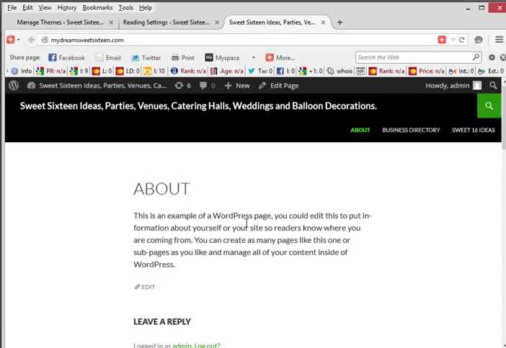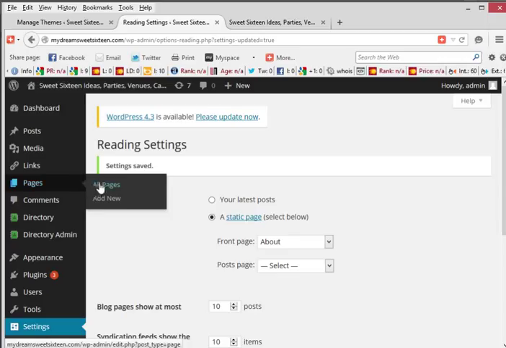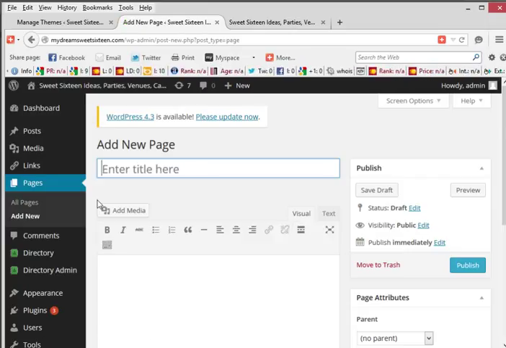Okay? So, let's go back and show you how to create a page. Over on the left-hand side, we'll go down to pages, and you can add new. What we're going to do is make a home page. You type the title of your page up here, and you want to be as descriptive as possible, especially when you want to do search engine rankings.